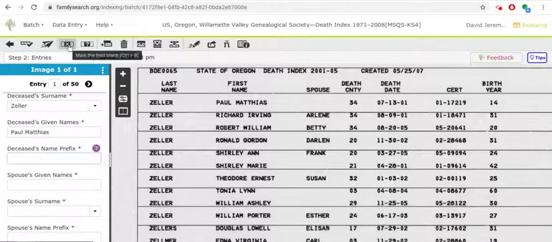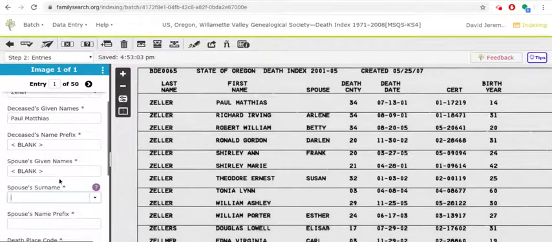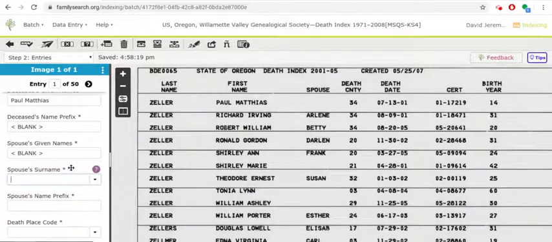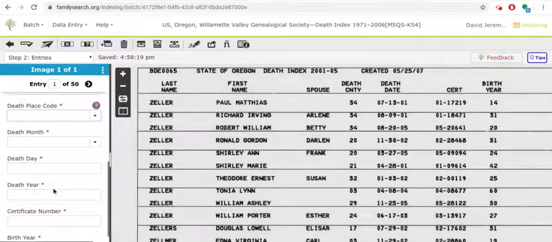To indicate that it's blank, I can either click this button right here, which is mark the field blank, and it's going to put this in there. Or I could hit Control B on my keyboard, and it would also mark it blank. So every time you mark it blank, it's going to automatically go to the next line down. So this one right here is Zeller Paul Matthias, no spouse, so I don't have the spouse's name, the surname, or the prefix. And that takes me down to the death code.